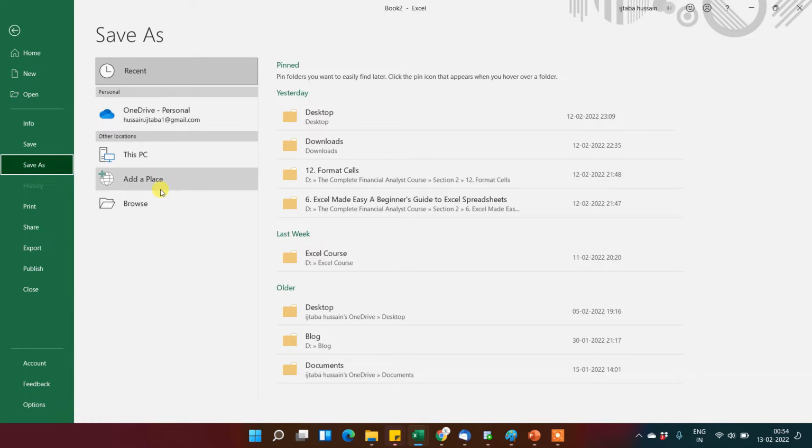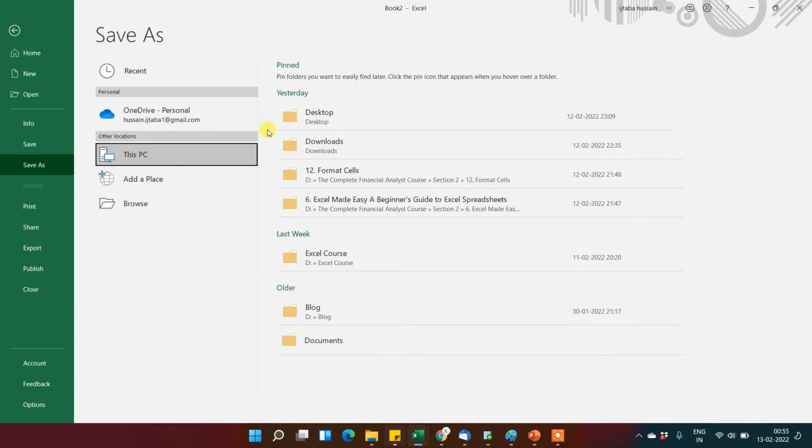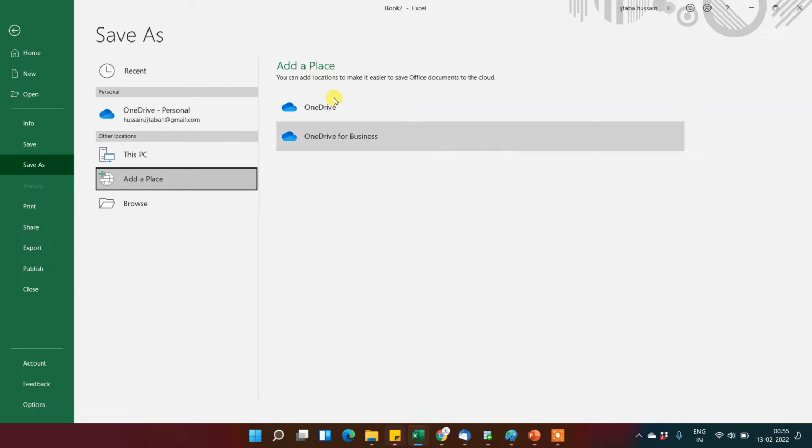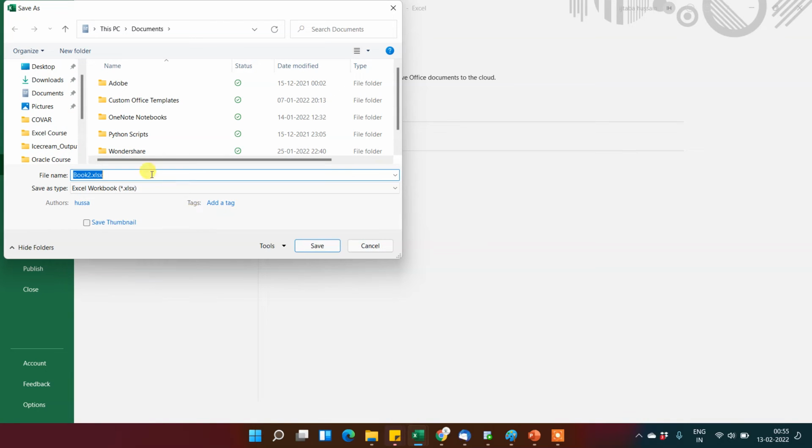Then we find different options. You can use OneDrive, where you can save this file. You can use this PC. There will be multiple options like desktop, download. In this PC you can add some place, OneDrive, any cloud or something like that. And the third option is to browse.